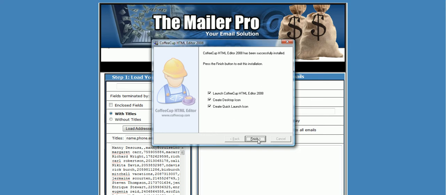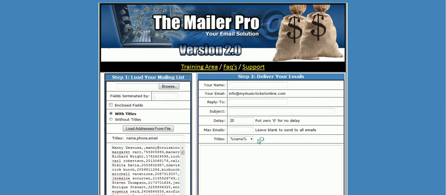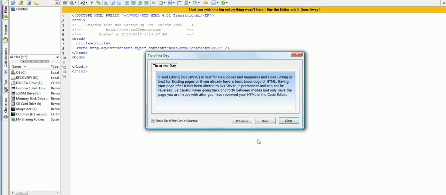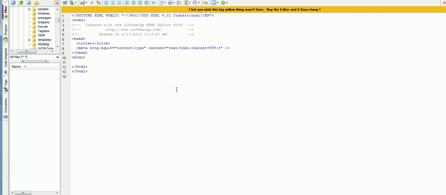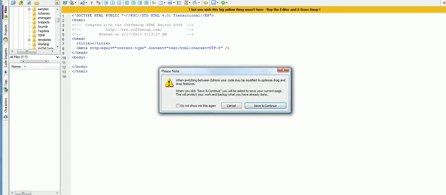Once you have that done, just click finish. And this will give you little tips here on how to use the program. But for now, we're just going to close that. There's two different ways you can view it here. This is the code edit, so if you actually know code, you would just follow the code right here. But if you're not familiar with code, just choose the visual editor, and you want to just click that there.